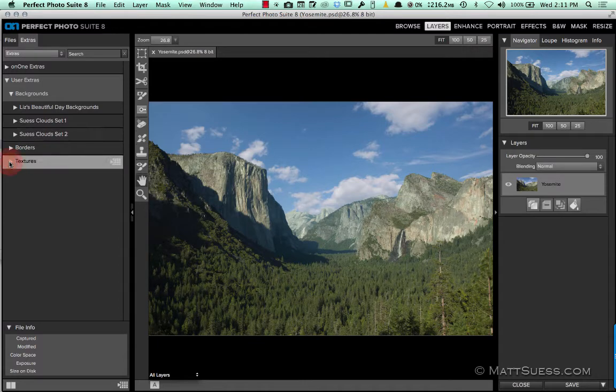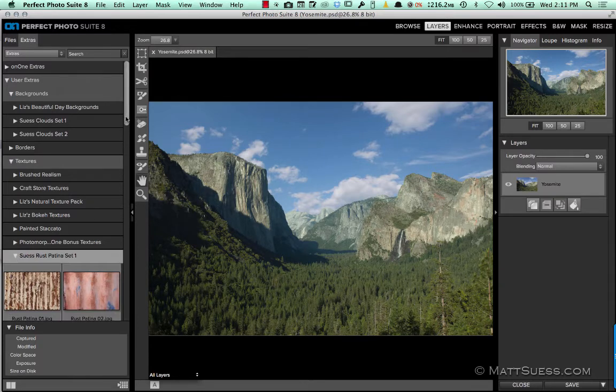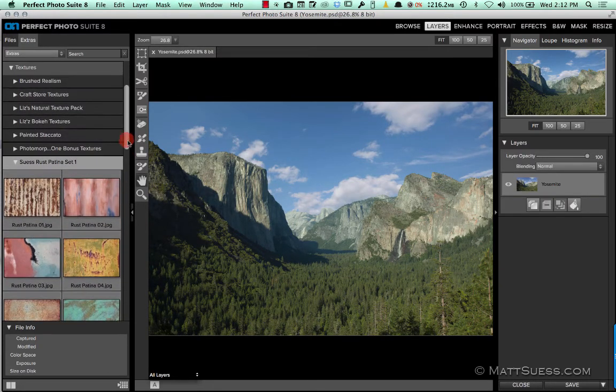If I wanted to add a texture, drop down the textures menu. And here's the Rust and Patina collection that I just put in there. I could then just click and drag those onto a layer in Layers. And I will go through in another video exactly that process of dragging the texture onto the photo and creating a whole new texture blend photo. But for the purpose of this video, this is really just to show you where to get your files and textures and where you can find them.